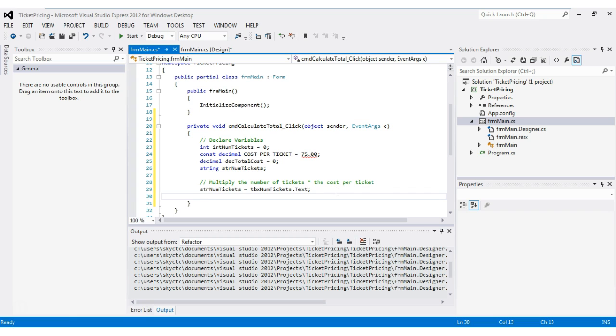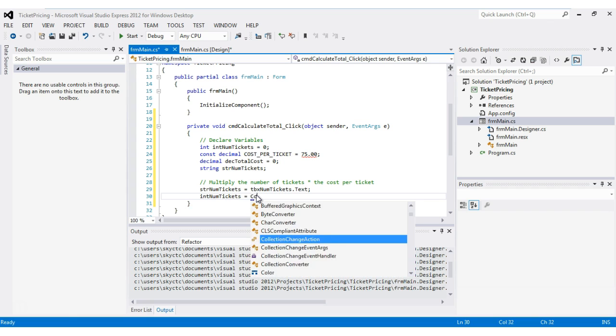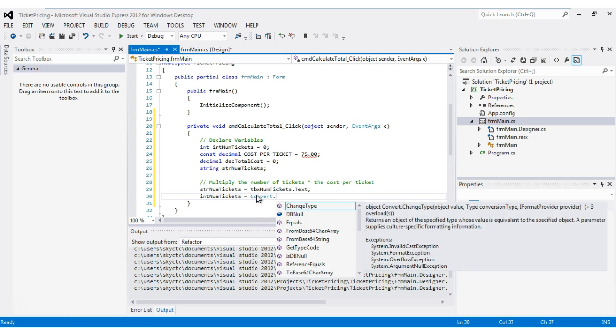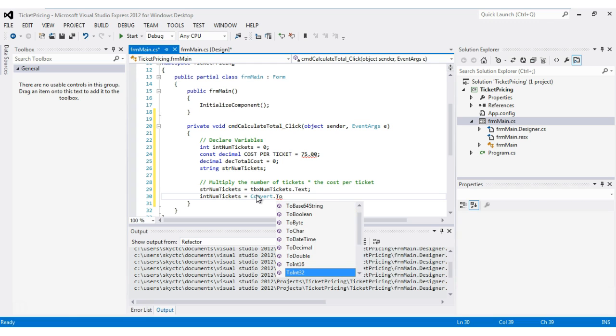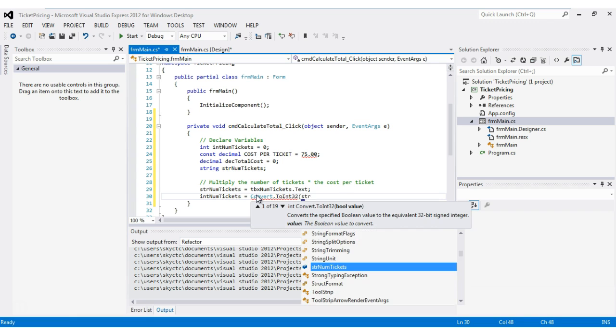Then the next thing that we need to do is we need to somehow convert that value from a text string to a number. And the way that we do this is I want to take str num tickets and I want to put it into int num tickets. So I'm going to say int num tickets is equal to, and then what I need to do is I actually need to convert str num tickets. So I'm going to use a method called Convert dot, and then to what method or what data type I want. Well, in this case, I want to convert it to an integer, so I'm going to come down here to ToInt32. And then what do I want to convert? I want to convert str num tickets.